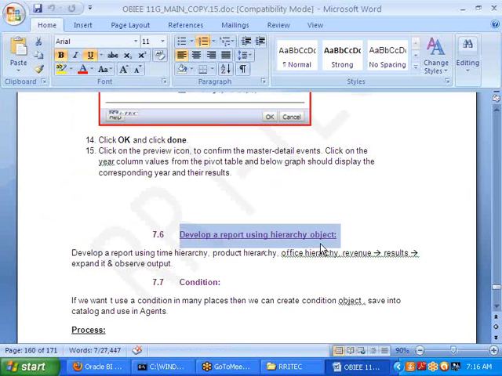That's the meaning of the line I gave. Develop a report using hierarchy object. Develop a report using time hierarchy, product hierarchy, and office hierarchy and revenue. Click on results, expand and observe the output.